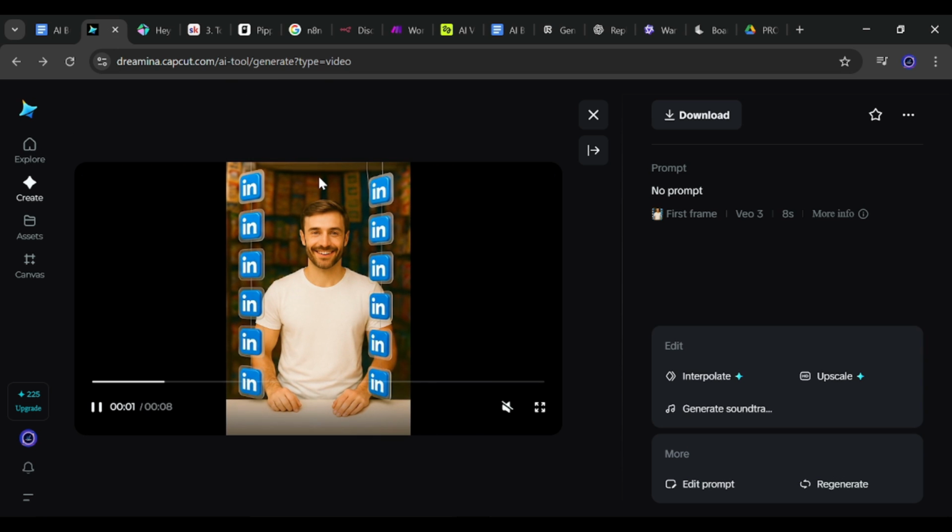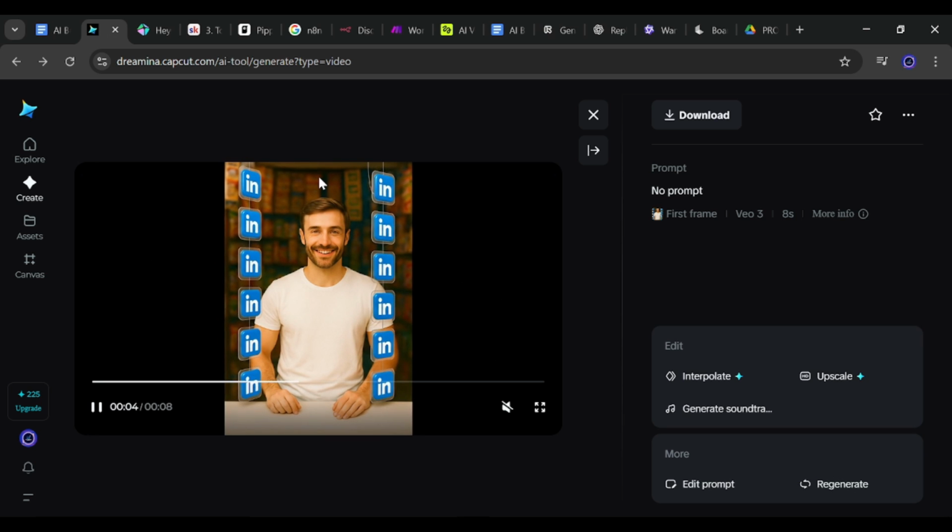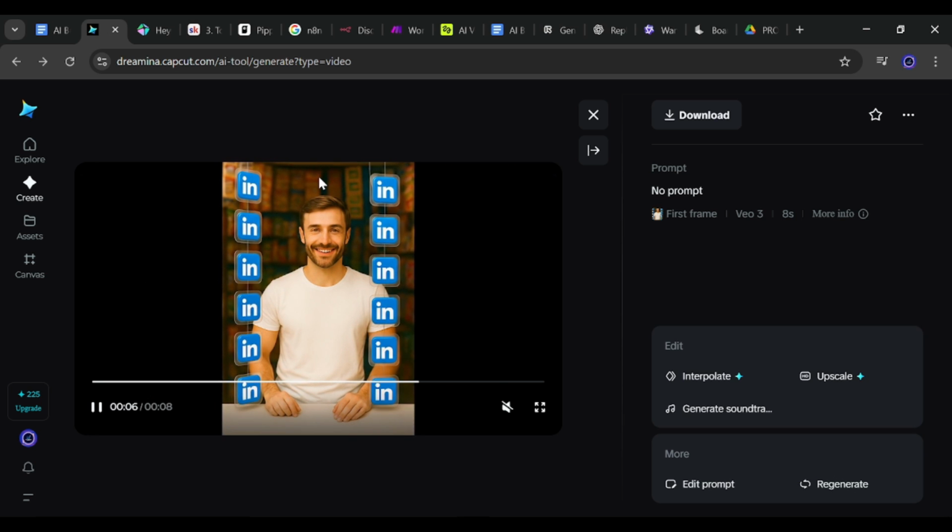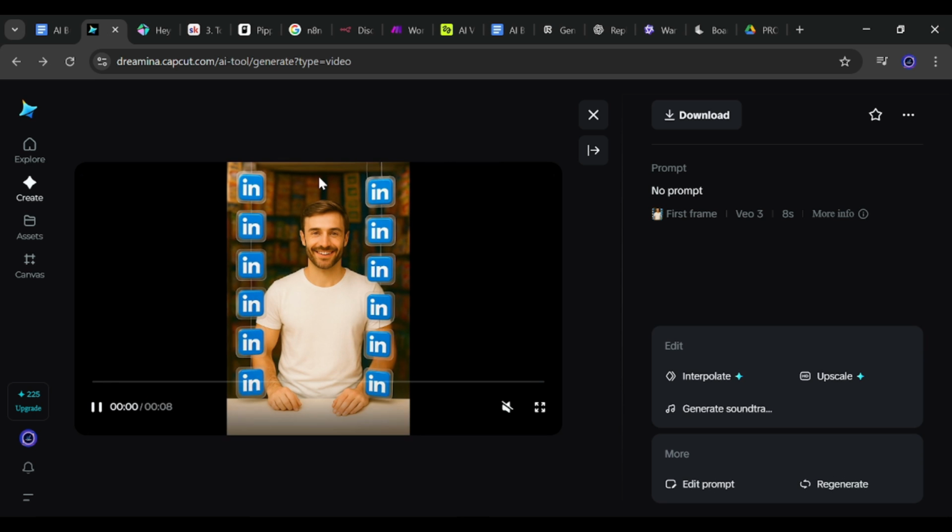Alright, so that's it, guys. That's how you can create a stunning AI magic, or like a street shop, something like this.